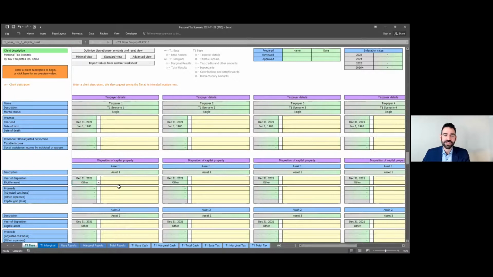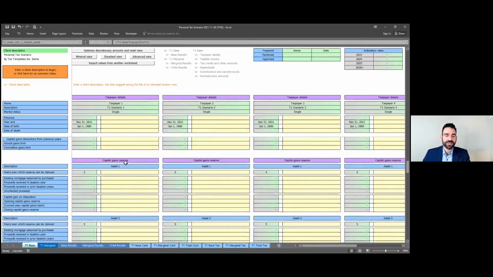And if you do have a capital gains reserve, that's going to apply. The capital gains reserves are linked up by asset, so it's going to do all that work for you as well. So if you're going to run a multi-year plan, like a 5-year plan for your client, we're going to do all the capital gains reserve too.